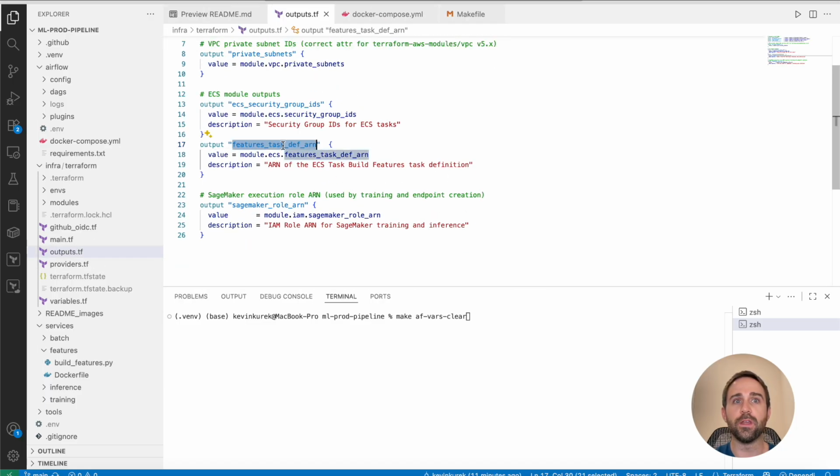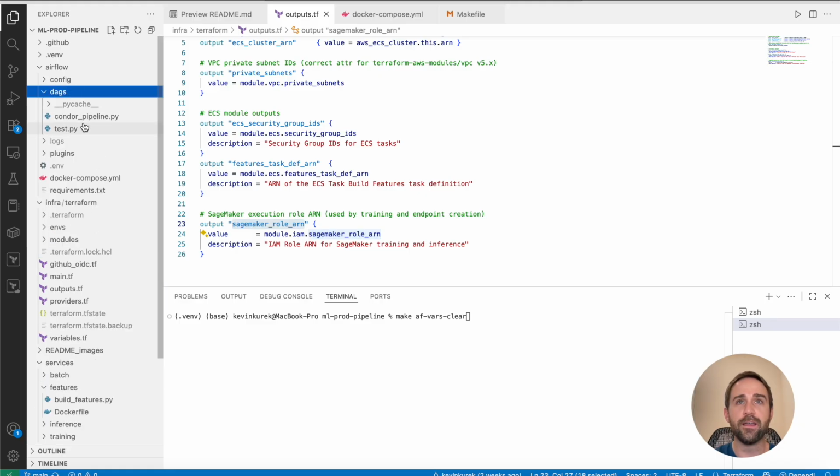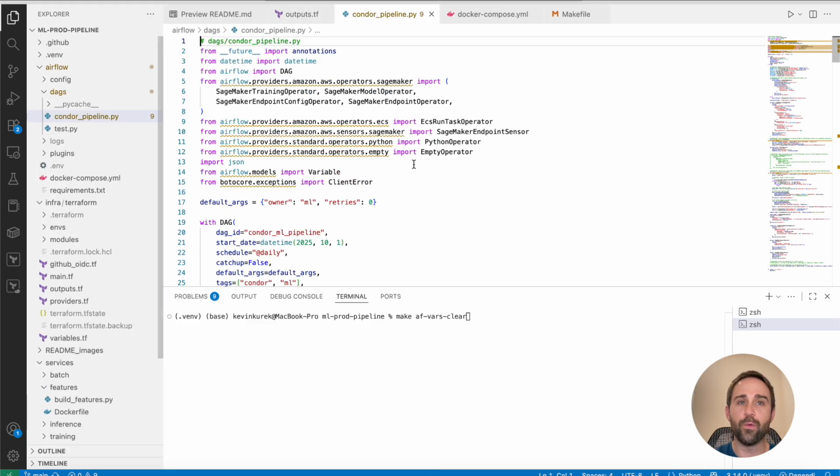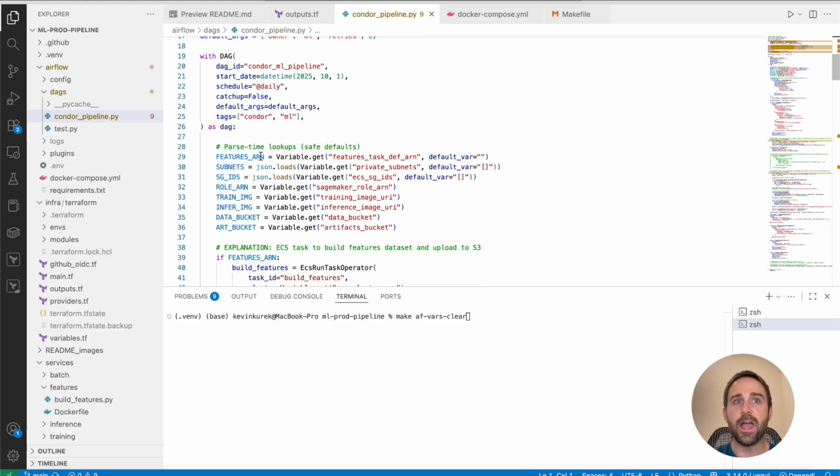So for example, we're going to need the features task definition ARN, right? That's coming from my ECS module, which calls the Dockerfile, which eventually pushes the features image up into ECR. So eventually we're going to need that in order to build the features, and Airflow needs to know where that is. So it needs to have the ARN, just small things. And that's really what's happening with all these, right? Here's the SageMaker role. And if we come into the DAG that will actually run, I don't want to get too deep in the DAG. You can see the DAG calls things like the features ARN, right? So it's going to basically go, hey, AWS, what do you have for me?